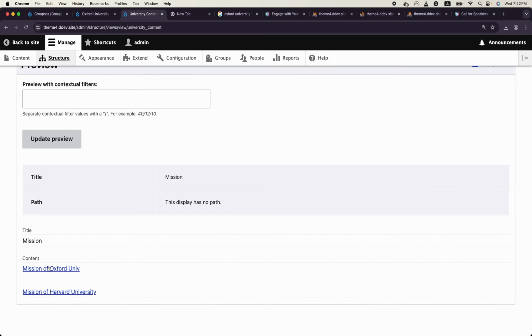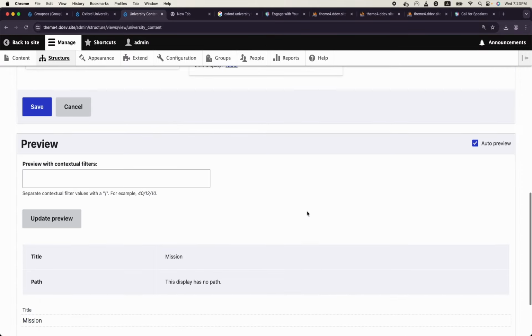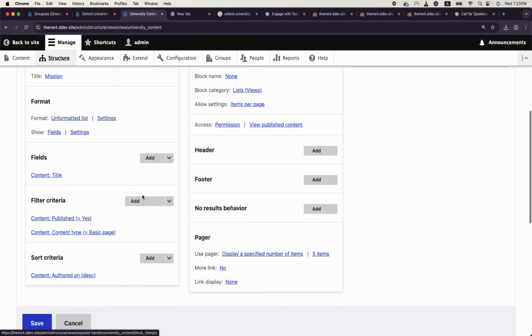So right now both of them are being shown, mission of Oxford University, mission of Harvard University. So how can we use the contextual filter so that if we are on a particular page, we only see that university's mission? Content ID from the URL. Yes, so we are on the node.